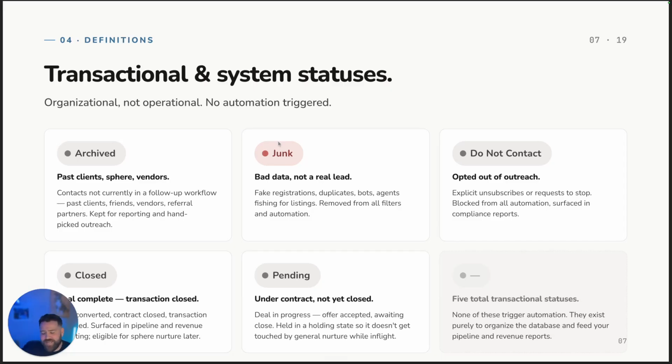Junk's for our bad data, right? Our fake phone numbers, our fake names, duplicates, bots, robots, that kind of stuff. Junk removes it from any kind of automation. Do not contact, right? So these are the people that have explicitly requested that we no longer connect with them. Could have been verbally or done through opting out.